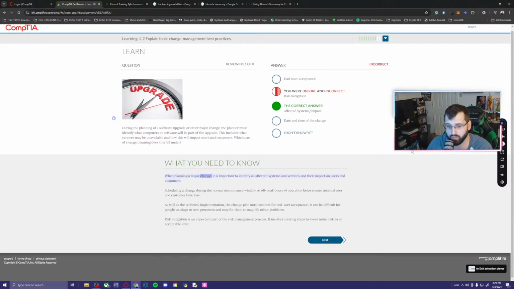When planning a major change, it is important to identify all affected systems and services and their impact on users and customers. Scheduling a change during the normal maintenance window or off-peak hours of operation helps ensure minimal user and customer time loss, as well as the technical implementation. The change plan must account for end-user acceptance. It can be difficult for people to adapt to new processes and easy for them to magnify minor problems. Risk mitigation is an important part of the risk management process. It involves creating steps to lower initial risk to an acceptable level.